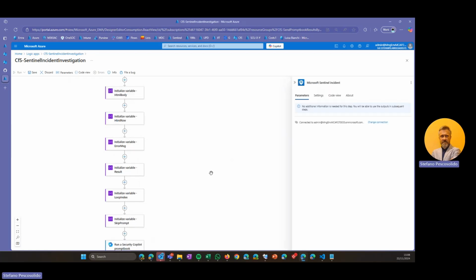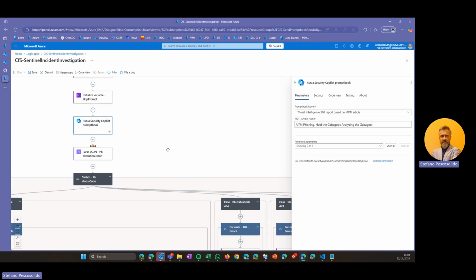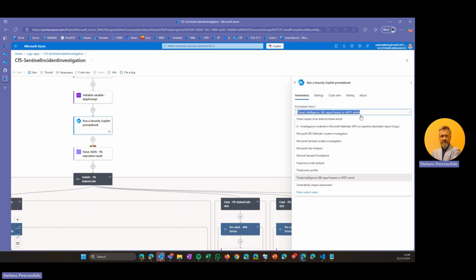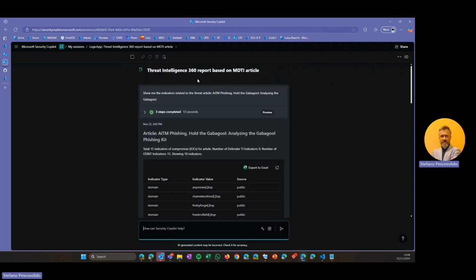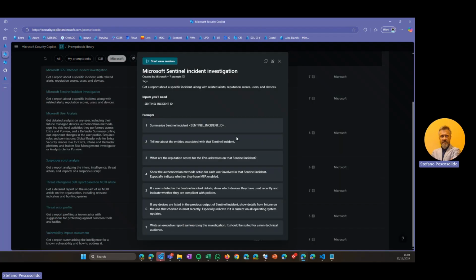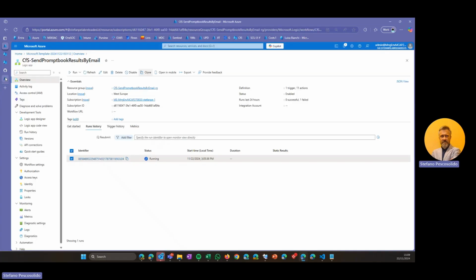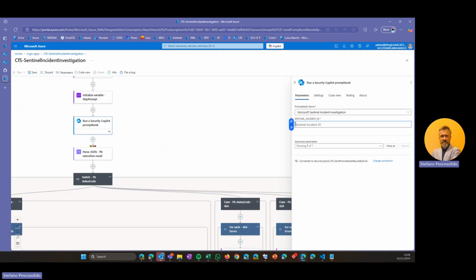Perfect. Now I have to authenticate to Sentinel the first time. Perfect. This part was done. Now let's go here on this action, which calls a new prompt book, and I have to select a different one. In this case, I want to select Microsoft Sentinel Incident Investigation, which, by the way, I can find here. It's this one. Okay, and it asks for an incident ID. So let me go here and specify an incident ID.